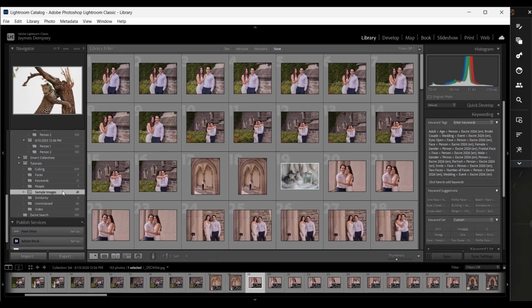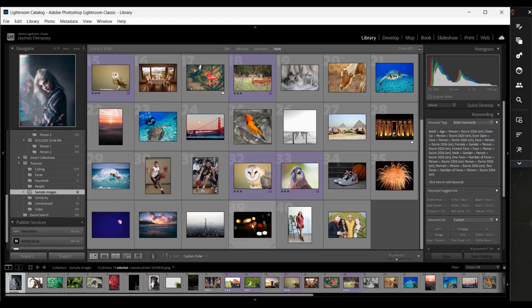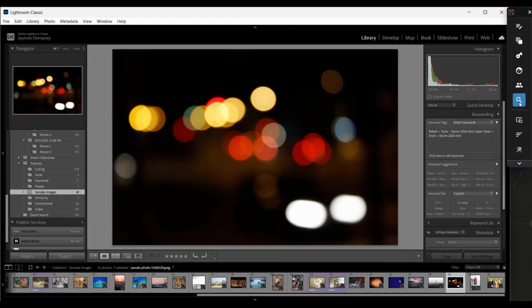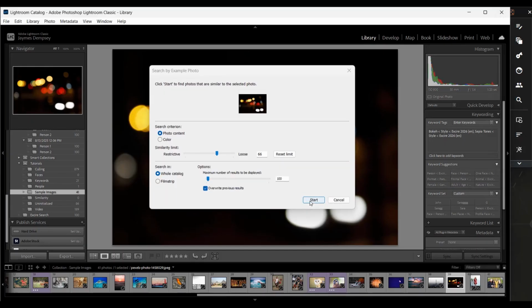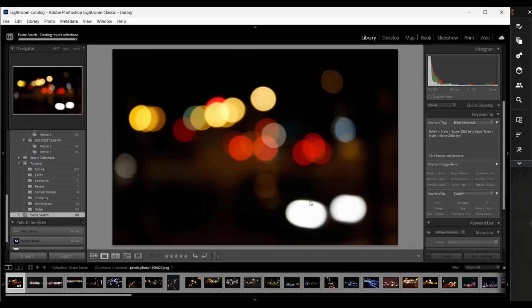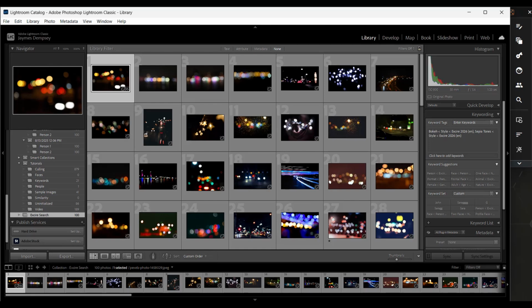Last but not least, there's a similarity search feature, which lets you look for photos that are similar to a reference image that you select. This is a great way to sift through your image collection and find photos that you had forgotten about, though truthfully, all of Excire Search tools are great for rediscovering forgotten images.